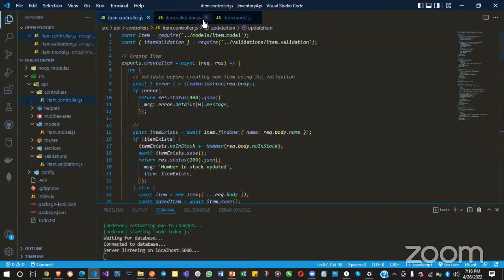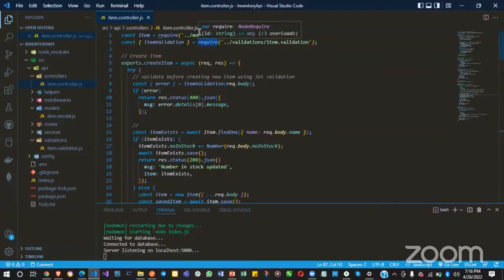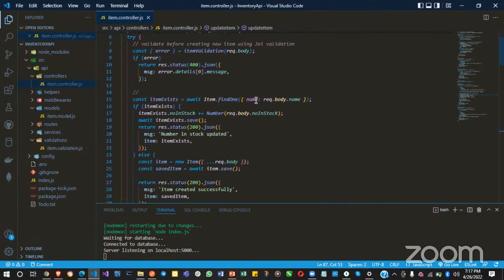So going back to controller, what we did in our last class is we started first of all by requiring the validations and checking. So we received the request body, what we wanted to create, and we checked if there's an error. And if there's an error, return the error. And then if there's no error, we should go ahead and create the item.